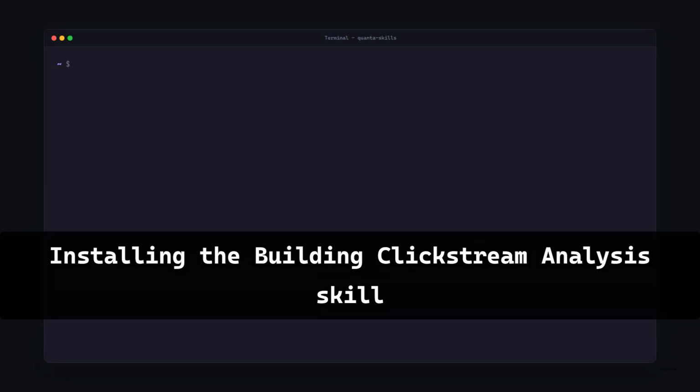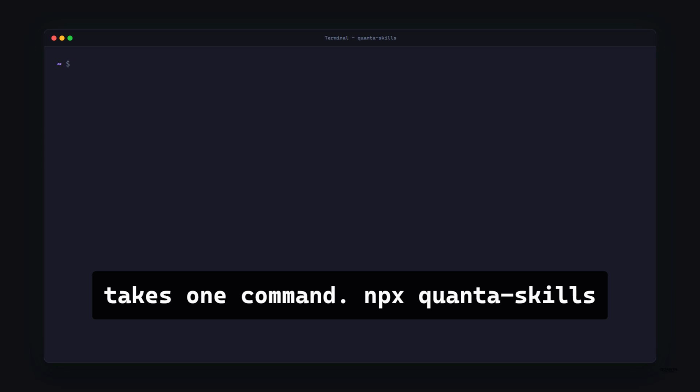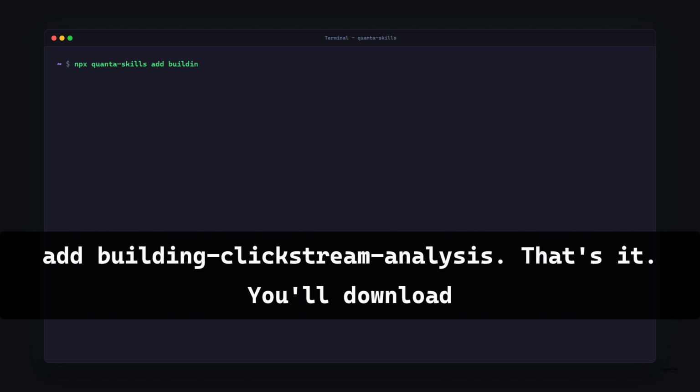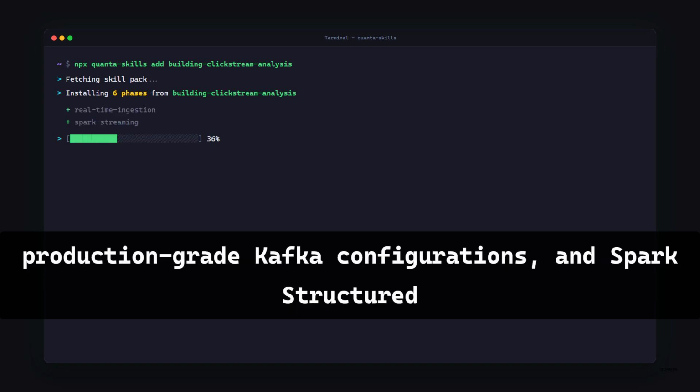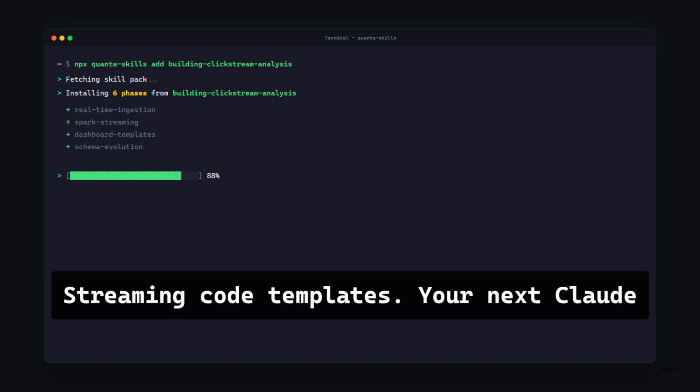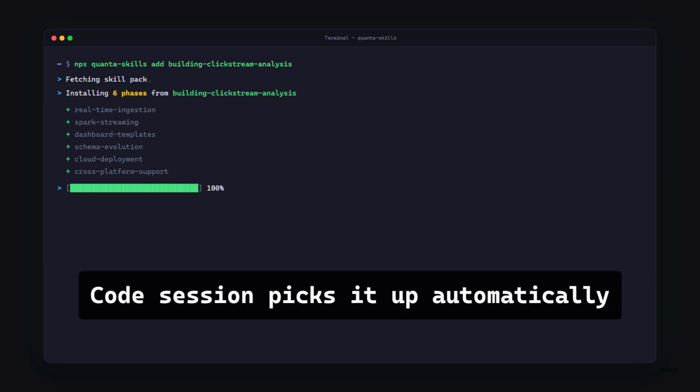Installing the Building Clickstream Analysis skill takes one command. npx quanta-skills add Building Clickstream Analysis. That's it. You'll download the complete skill containing expert-level guidance, production-grade Kafka configurations, and Spark structured streaming code templates. Your next Claude Code session picks it up automatically.